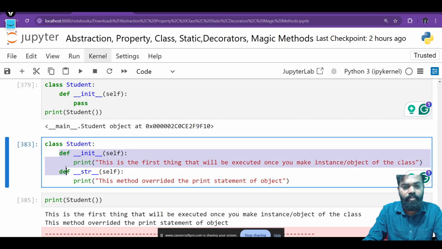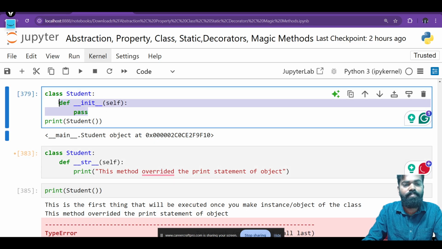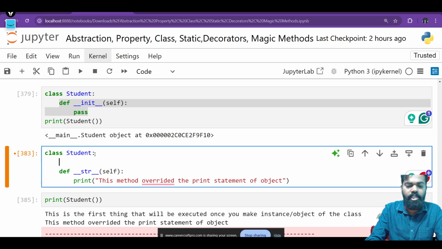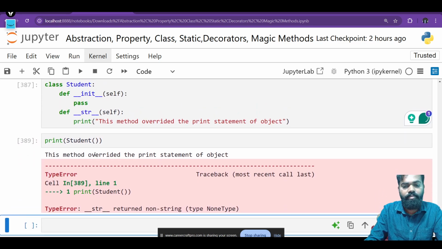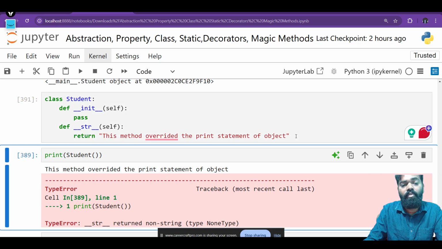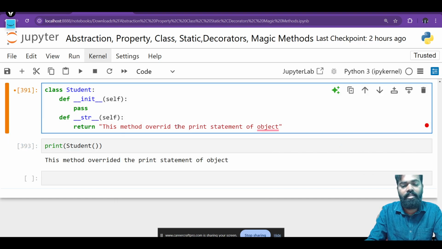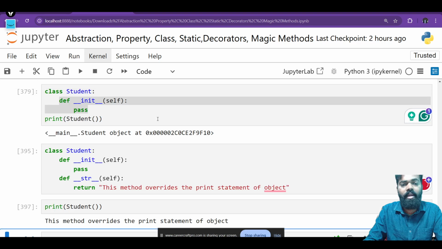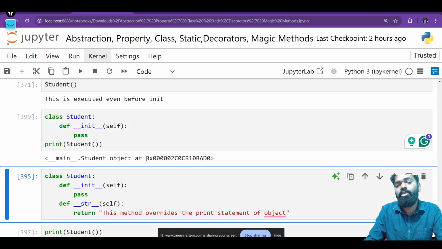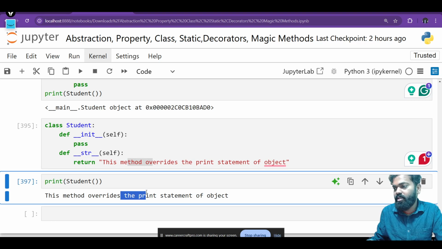So what I am going to do is this, and then I will write init with pass. I don't want anything to be printed before init. Now if you execute, it returns this state. So what will happen, guys? See, this method is overriding the print statement. Earlier, it used to give the memory location, but now this method overrides the print statement. Is it clear?